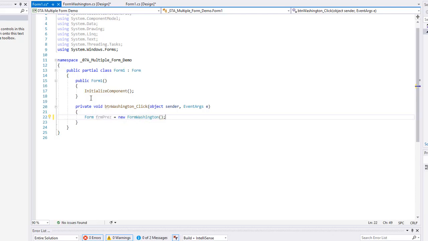This is a method called a constructor. We're going to look at classes in about another week. We'll start looking at creating our own classes, and in our classes, we create a constructor which builds a new class. Our FormWashington is a class. It ends in a .cs. It's a C# class. And so when we call new FormWashington with parentheses, it creates a new instance of that form. Now that form is not yet being displayed, and we're going to do some things to choose where we want this form to be displayed.